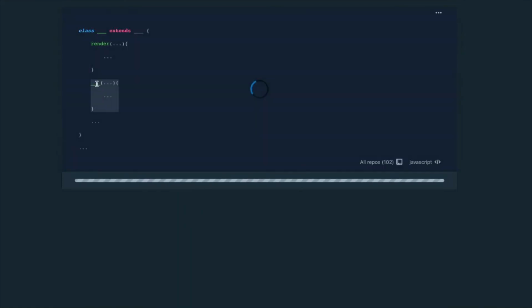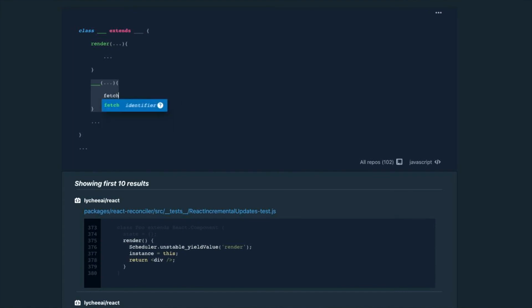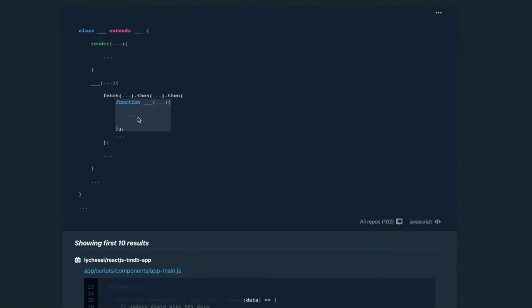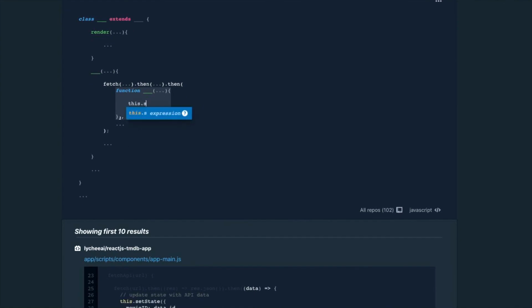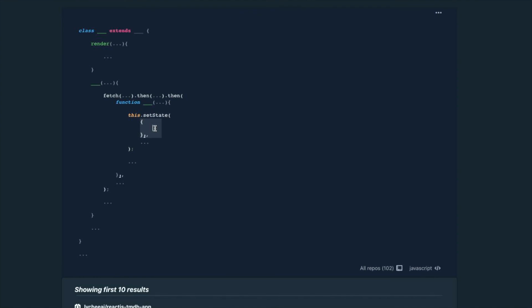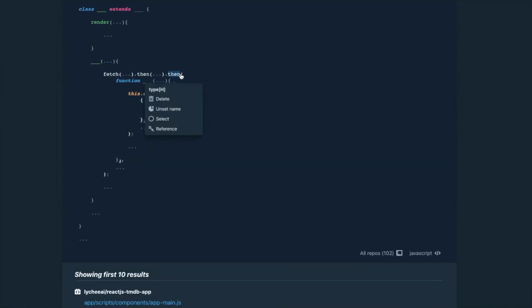Let's also add a constraint that will capture any method. In this method, we add a fetch call. Fetch calls return a promise but are usually handled with two then callbacks, the first being generally used for JSON parsing. The second callback is where we'll take the data and use it to set state. In this set state call, let's also capture all the keys that it's setting.